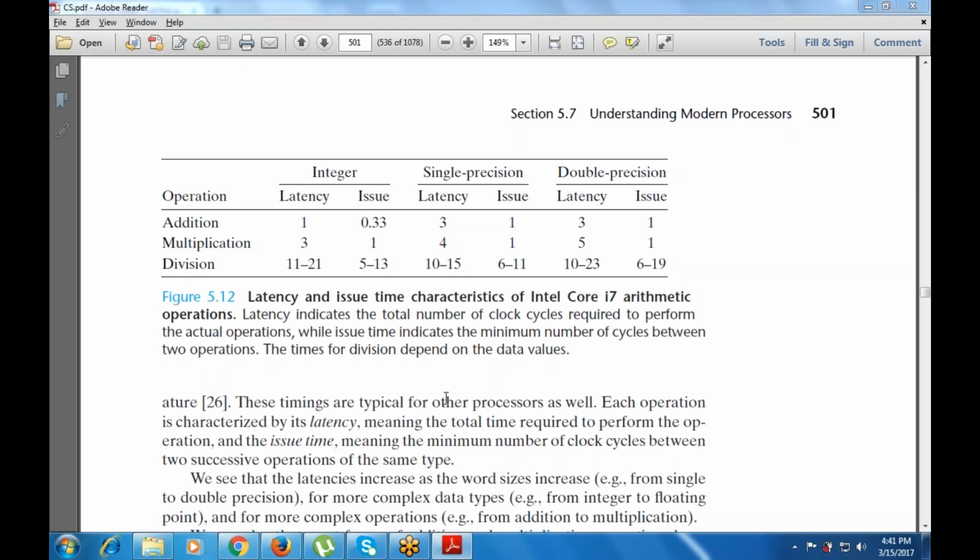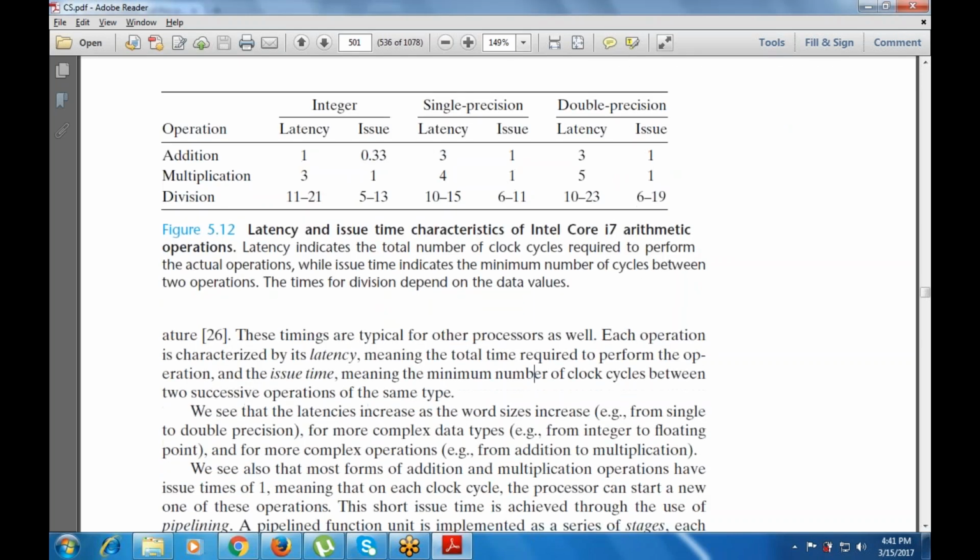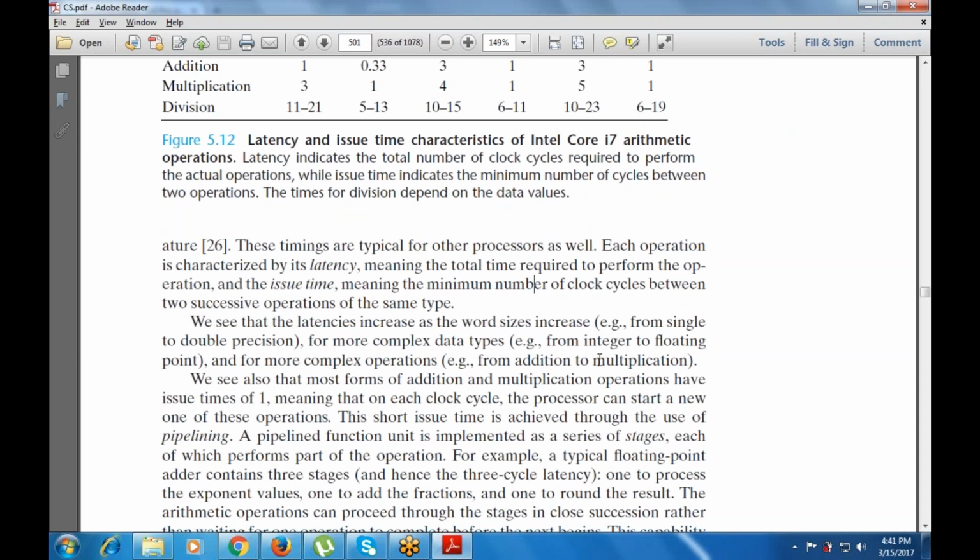Latency and issue time are characteristics of Intel i7 arithmetic operations. Latency indicates the total number of clock cycles required to perform the actual operation, while issue time indicates the minimum number of cycles between two operations, and the times for division depend on the data values. That depends on the minimum number of clock cycles between two successive operations of the same type.